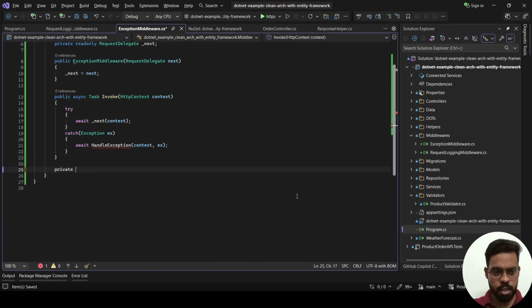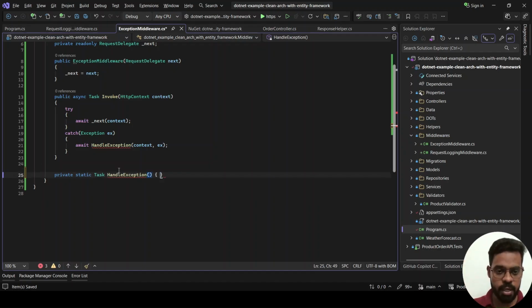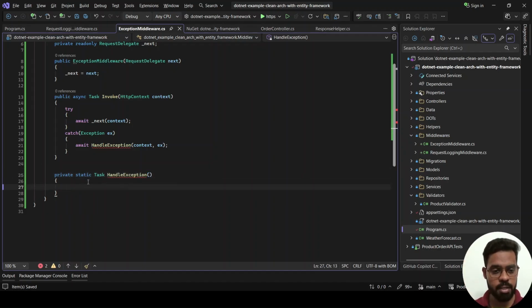Now again, let's create a private static task handle exception. Why have we created the static method? Because we are not going to call this method by creating an instance. We are calling this method directly. That's why we have created the static method. This is a real-time interview question that has been asked: when to use a static class.